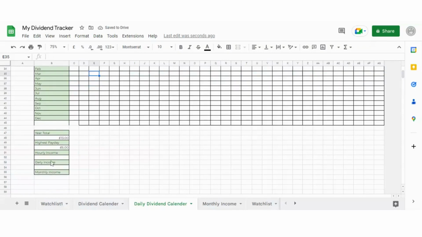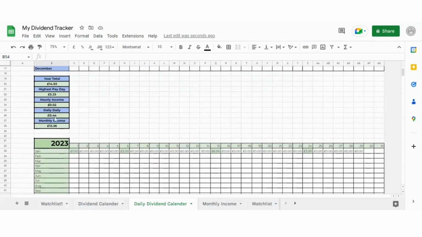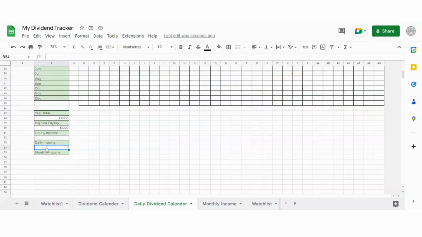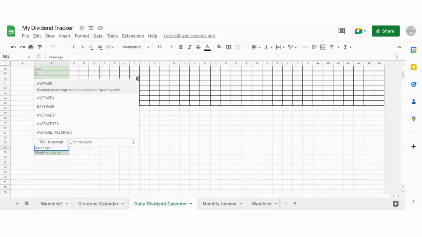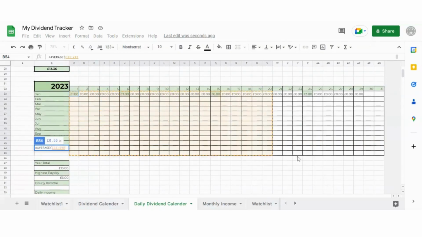Right, so the next one we need to do now is actually daily income. And it will make sense in a bit. So daily income. We'll select the cell. Okay, so this is the code we're looking for, average. Right, so daily income, click on that, equals, type average, make sure it's the full word, and then select average, the numerical average value in a datasheet, ignoring text. Great, so select that, and just like you've done already, we're going to highlight the graph that we've done and press enter.